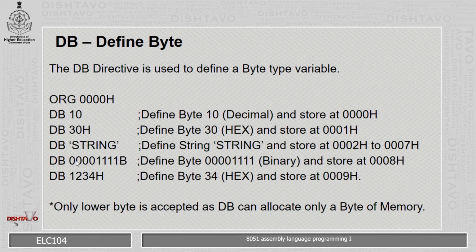So at 002 will be stored S, and likewise at 007 will be stored G. Next comes DB 00001111B. So this particular one is a B, that means it's a binary value. Binary value of 8 bits is 1 character. So it's going to be stored at 0008.